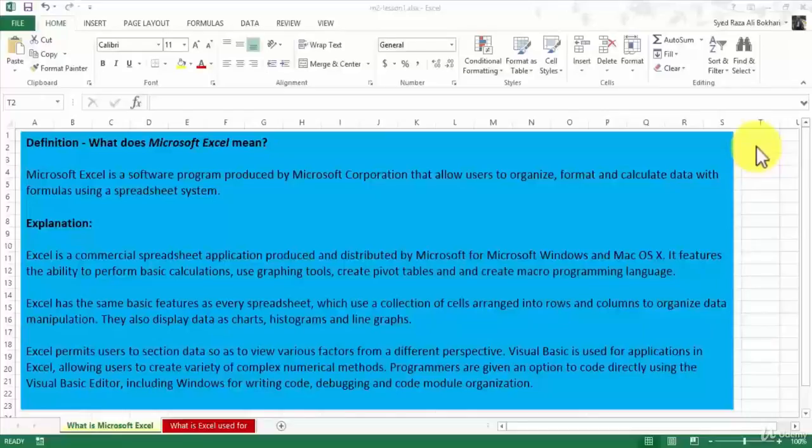So moving on to some of the advanced capabilities of Excel, Visual Basic is used for applications in Excel, allowing users to create a variety of complex numerical methods. Using Visual Basic as a programming language, programmers are given an option to code directly using the Visual Basic editor, including windows for writing code, debugging, and code module organization.